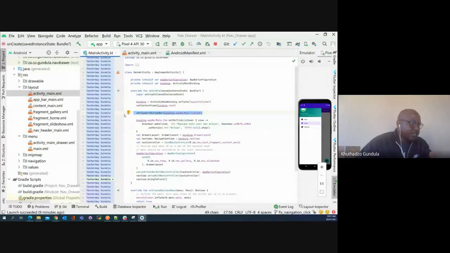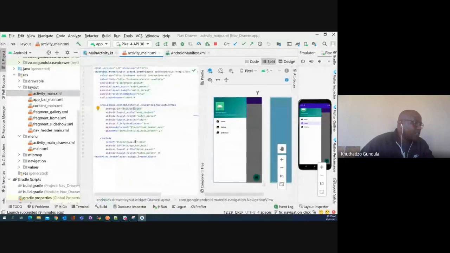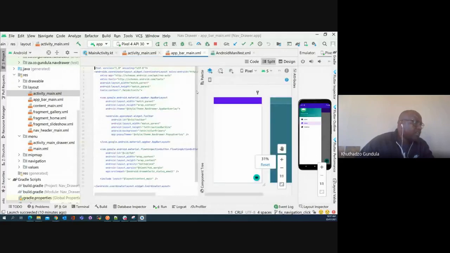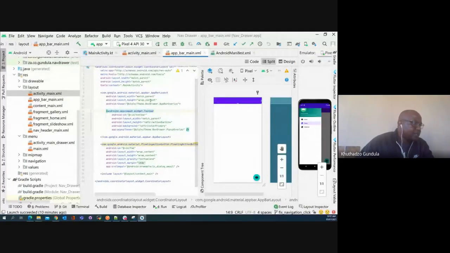action bar, support action bar. You're basically setting up the toolbar. So that will be the toolbar. Here is where you are including the app bar. You're setting up all of these here. It's just that bar there, which is what we call a toolbar.